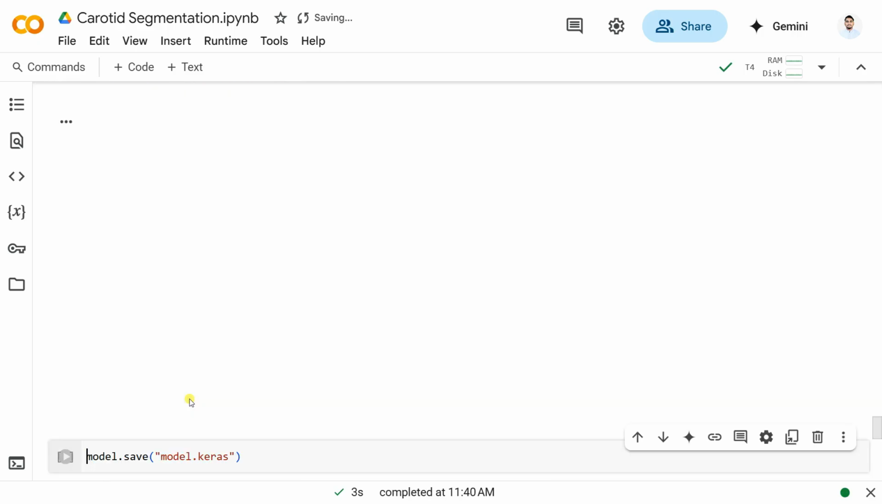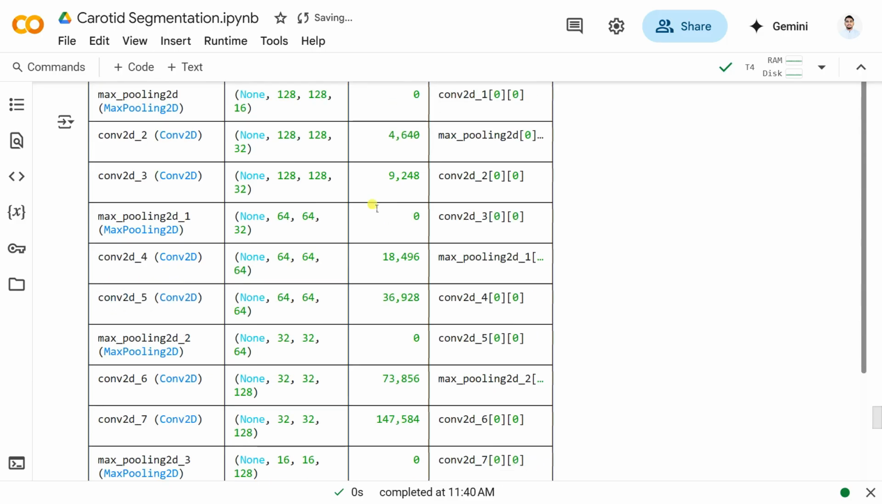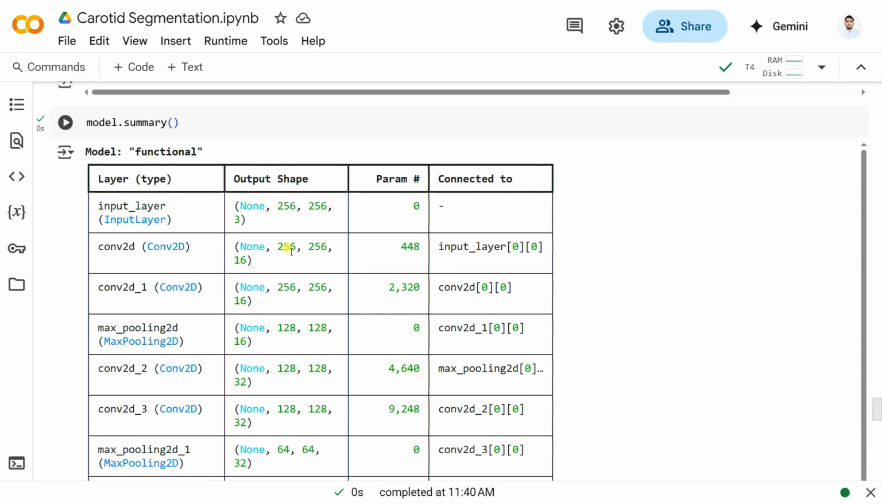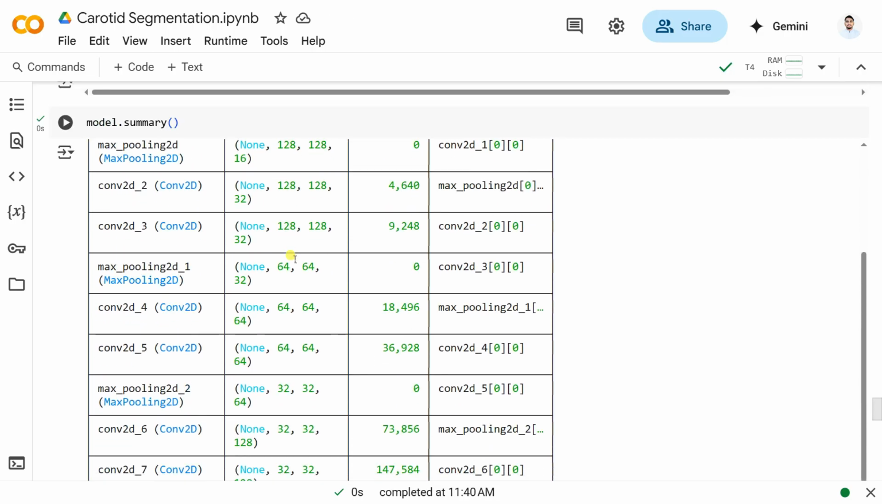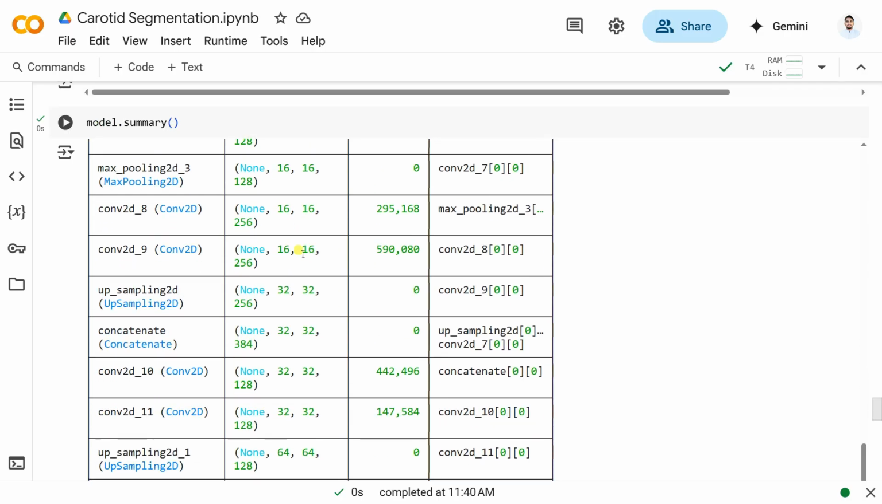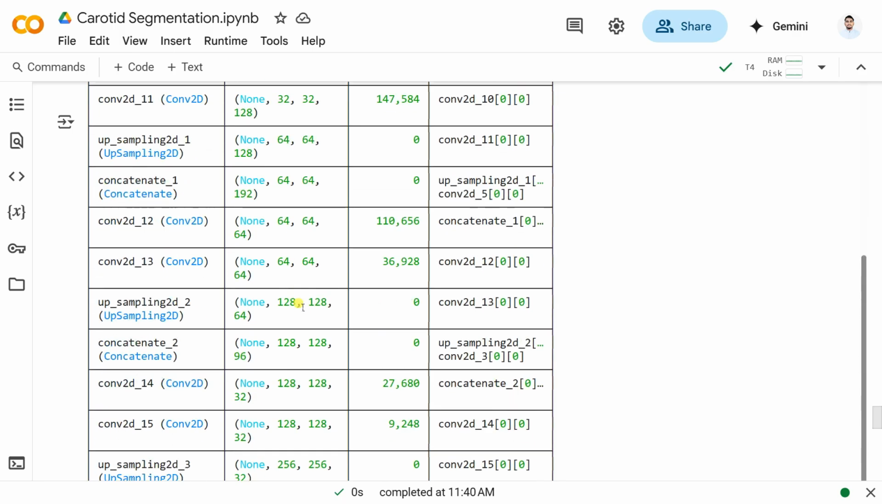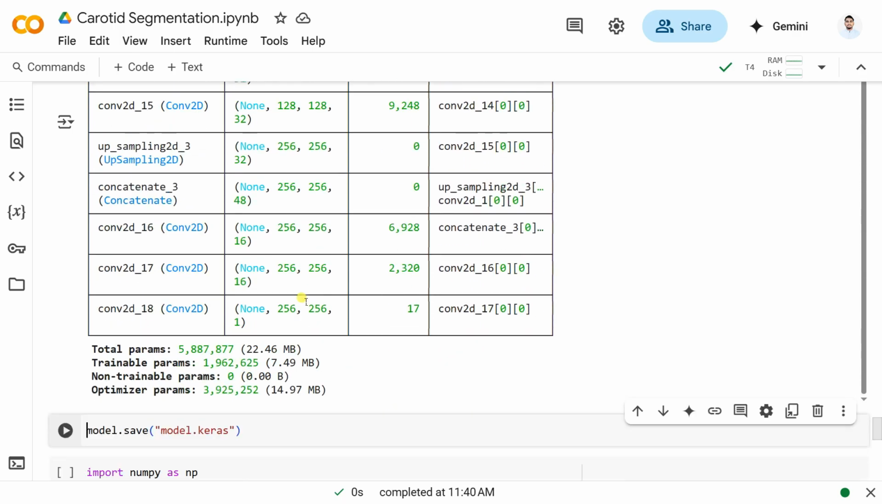You can also see the model summary, so you can see what the model summary looks like. You can see starting from 256, 256, 128, 128, 64, 64, 32, 32, and then again it increases 64, 64, 128, 128, 256, 256, like that.